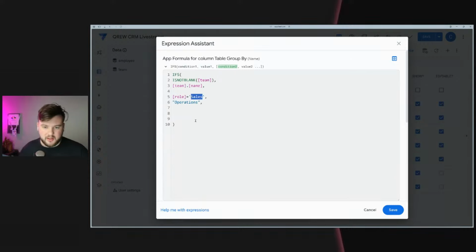Slow down, Camron. And then if their role equals admin, so let's do sales. And then let's do admins, or let's do operations. Okay, so let me explain this expression to you guys real quick. So the ifs expression works like this. So we see condition 1, value 1, condition 2, value 2.